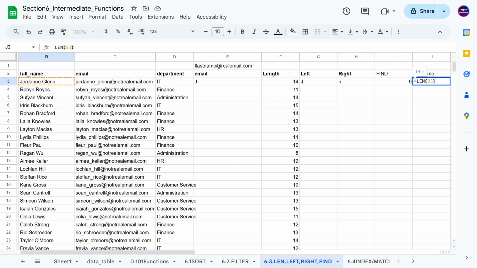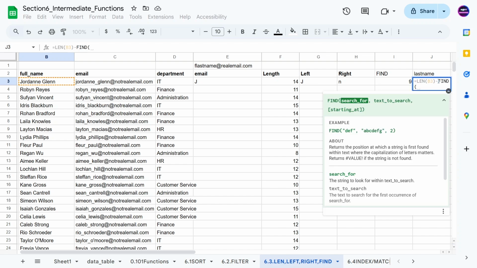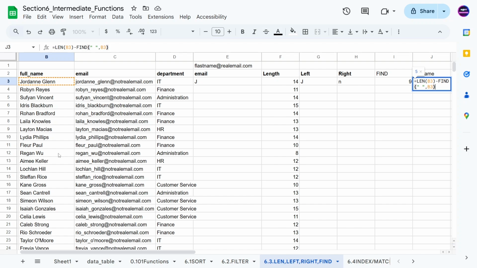So that's 14. Then you want to subtract it by the find. Now you want to search for that space in B3 again. So that's going to be 5. That means that there are 5 characters for this last name, Glenn. That's because there's 9 right here where that space is, and you're subtracting it by the 14, the total.